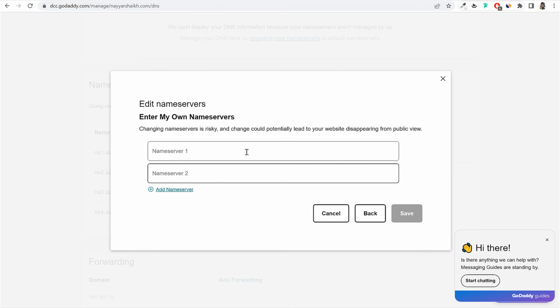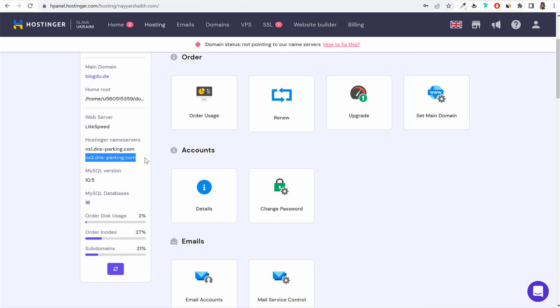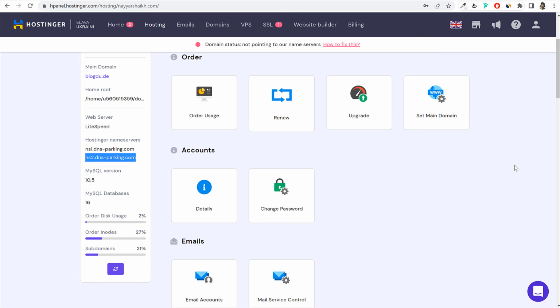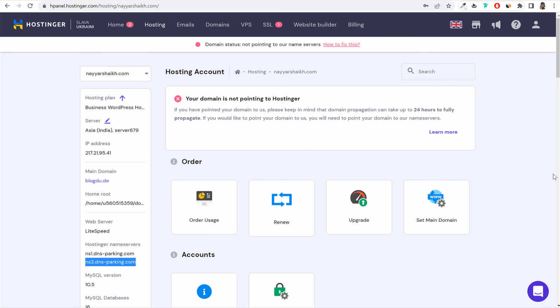Copy your name server number 1, paste it under line 1. Similarly, copy your name server number 2, paste it under line 2 and click on save. Now once you click on save, it can take up to 24 to 48 hours to link your domain name with Hostinger. So by that time you can wait, or if you want, you can come back to hosting.